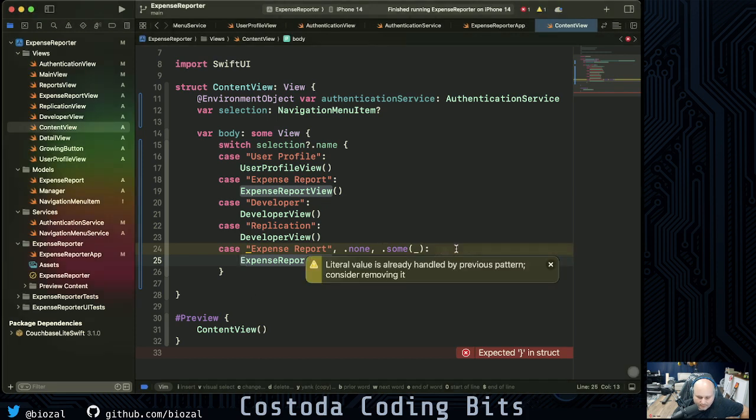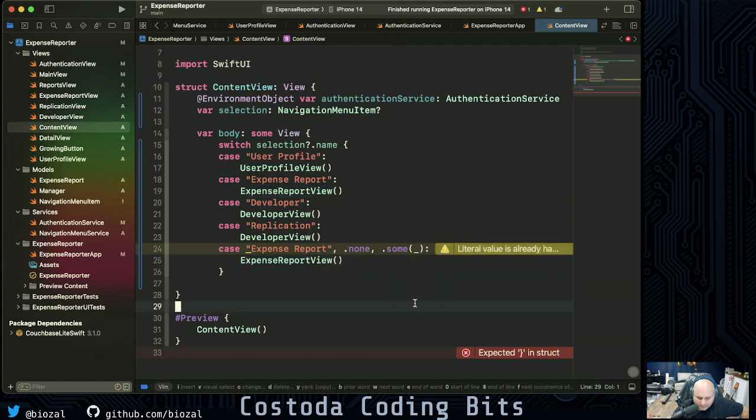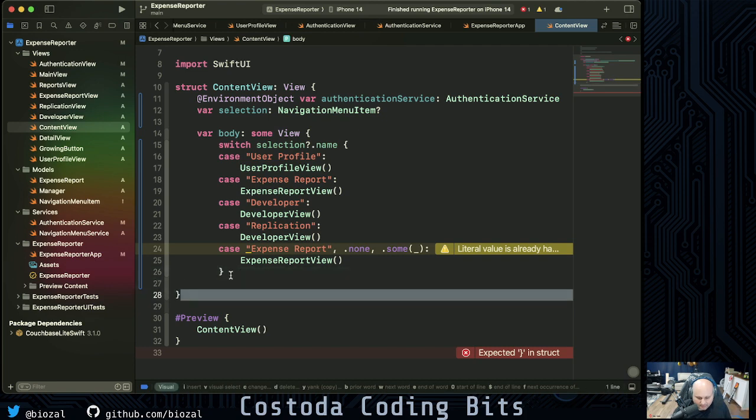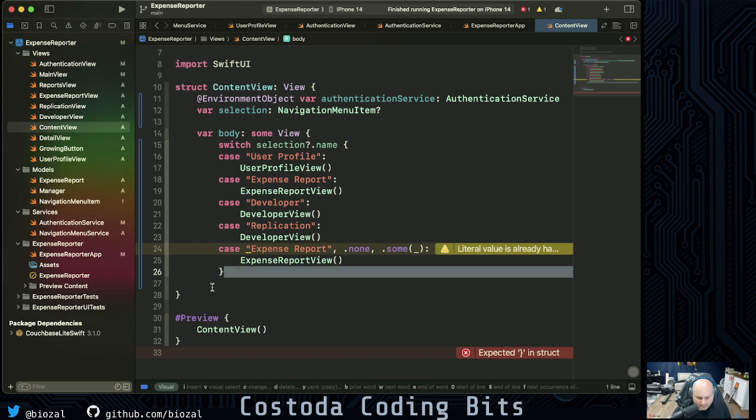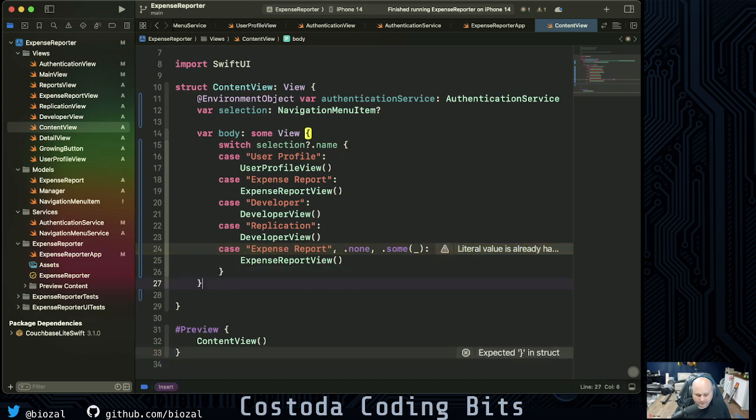Literal value. One second. Let me see what's going on here. Just removing it? No, I don't want to. I want to move this. Why would I want to remove that? That's the right code. So this goes. Oh, I'm missing this here. That'll fix it. All right, here we go.